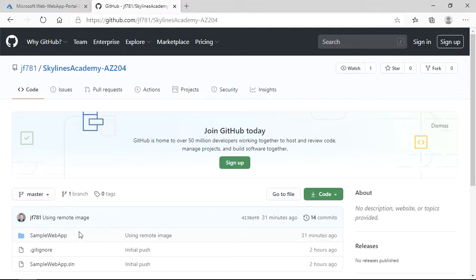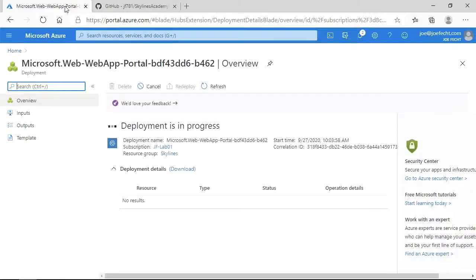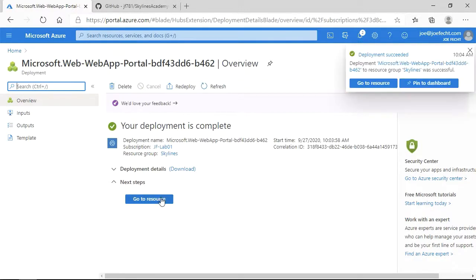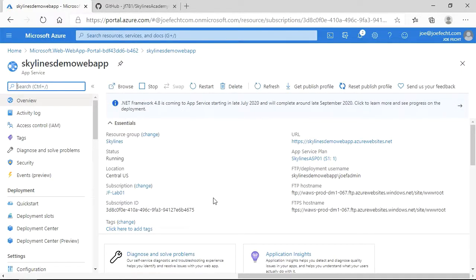where I have a sample web application set up. So I'm going to go ahead and copy this. And now we'll go back to the portal, give it a moment for our resource to finish deploying, and look at that. So let's go to resource. And you can see our resource here.